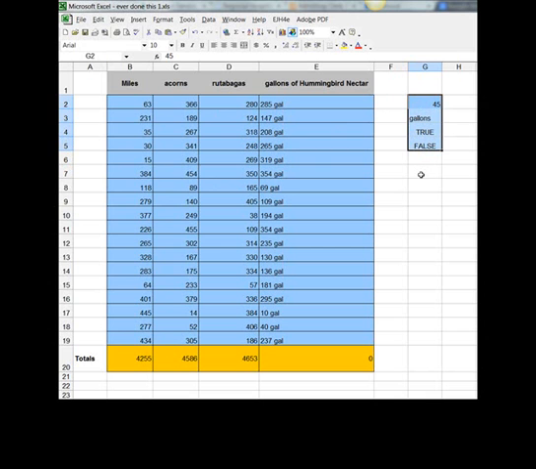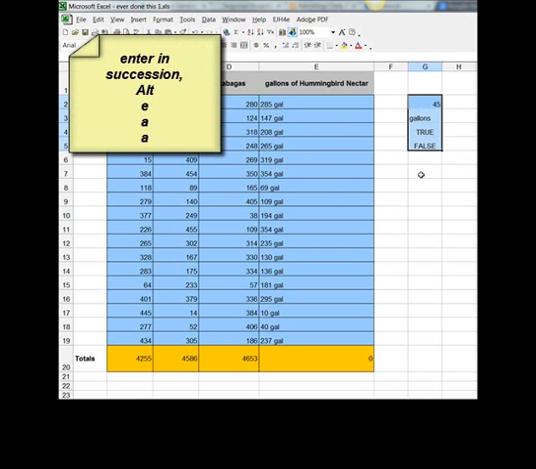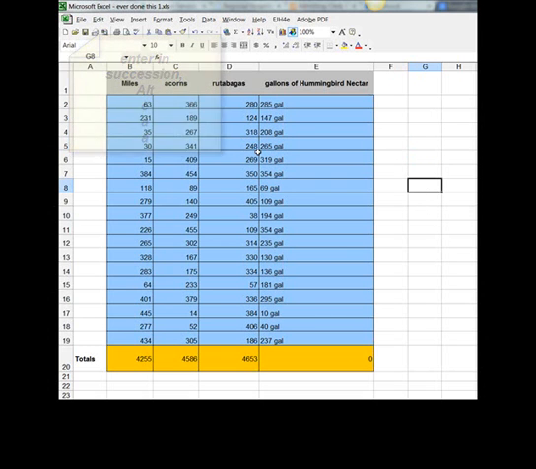A good way to get rid of all of the contents of a cell plus all the formatting that goes along with it is, let's go Alt-E-A-A, and that should clear everything out. Again, that's Alt-E-A-A.